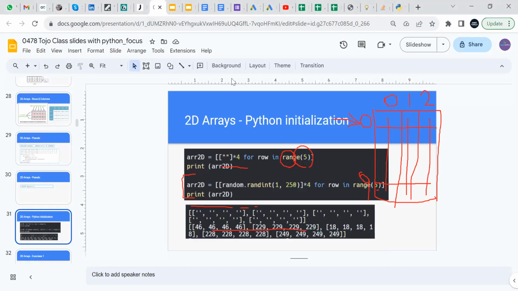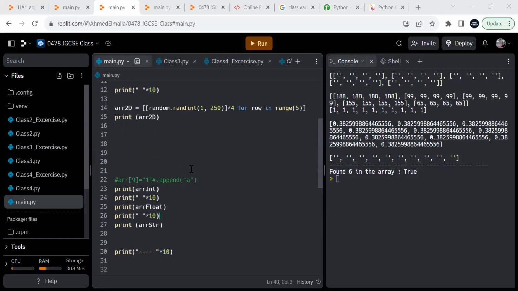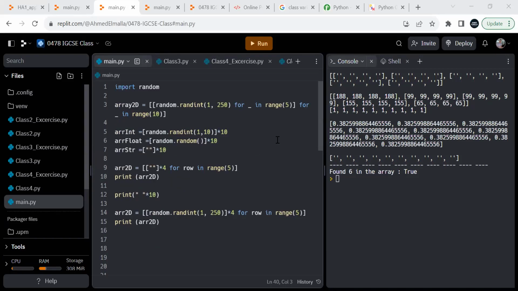Let me see. Okay. So again, we are able to use random to generate for us, but never mind. Let me explain about random next time, because the time is quite limited. So I would say that is a way to feed in a 2D array with empty strings.